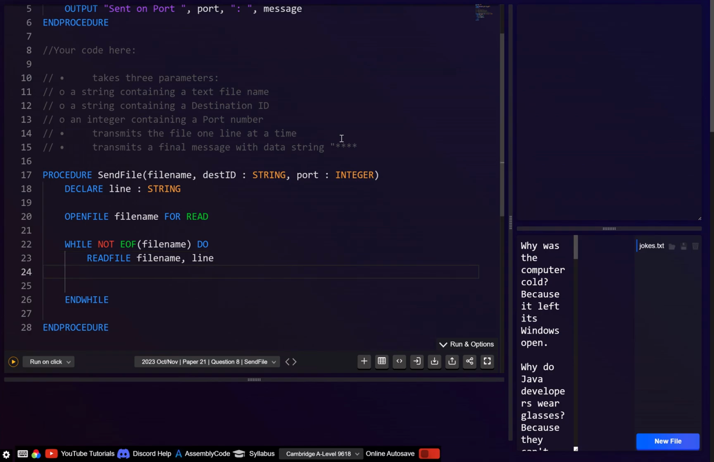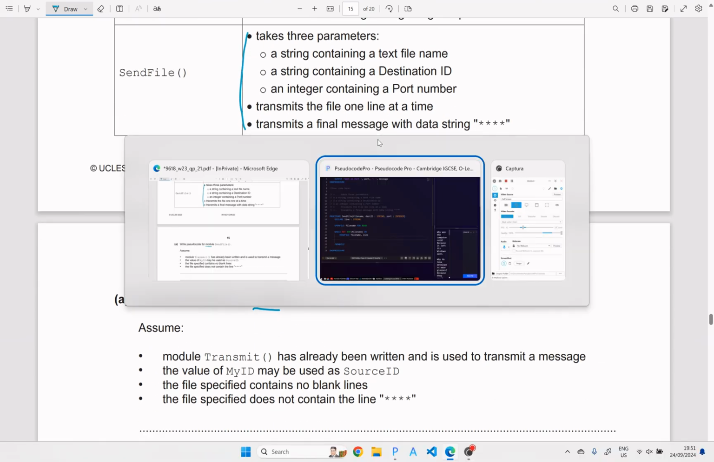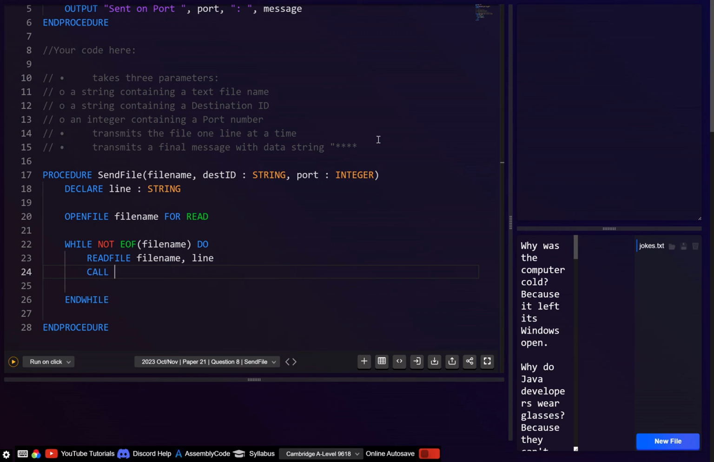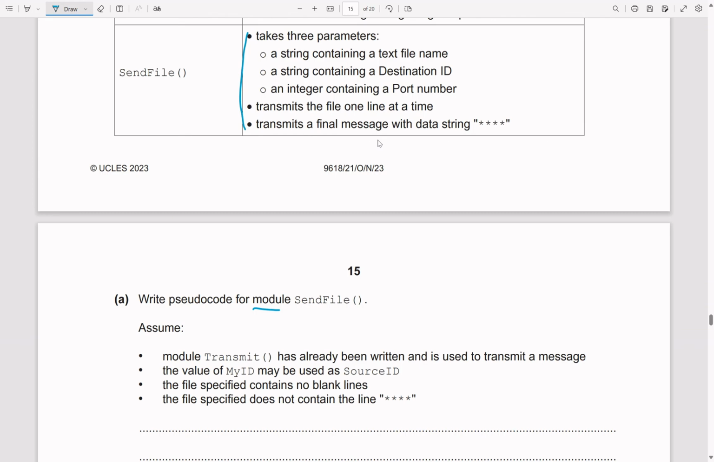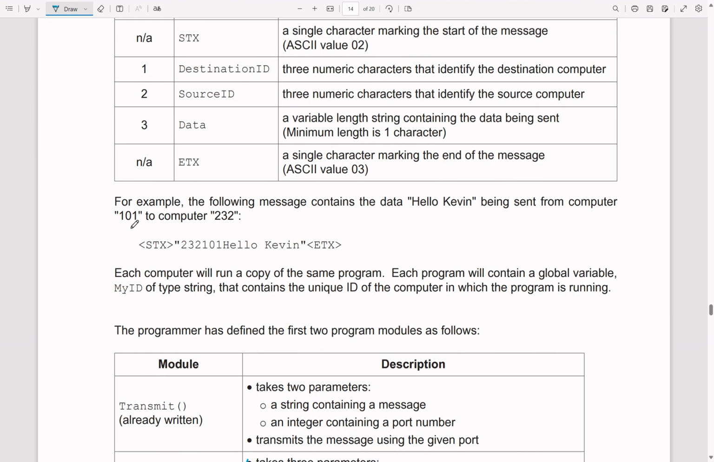Then what do we want to do? We just want to transmit the file one line at a time. We don't need any sort of validation, so I think we can just directly call transmit. Transmit takes a message, then port. So what is the message? I think this is what we have to create. This is then going to be the message we need.